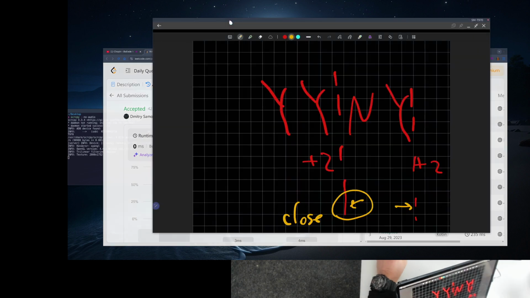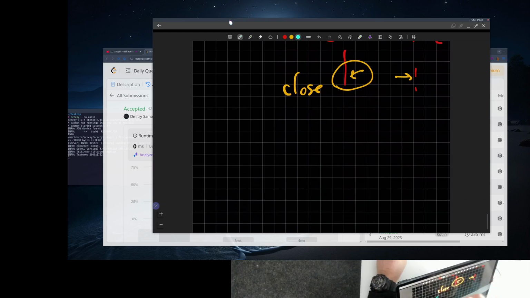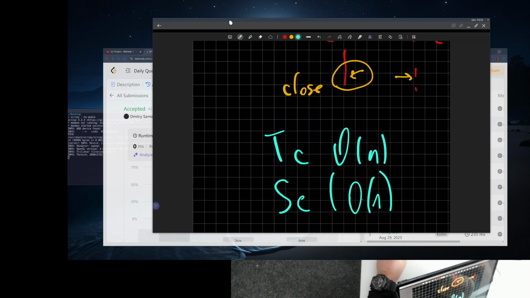So that's it. Now the time complexity is obviously O(n), space complexity is O(1).